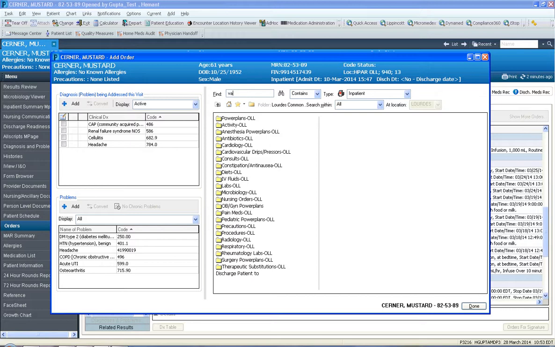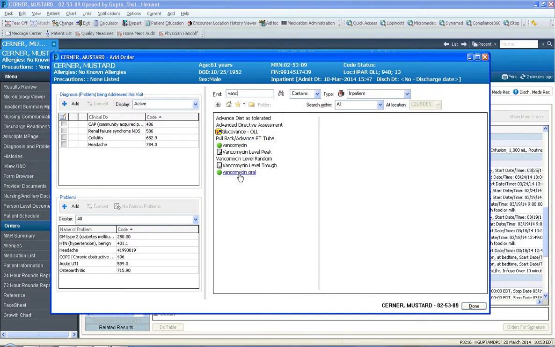I'm going to type in VANC, and you see that a bunch of orders come up. The orders with the green pill are medications, and none of these other things are medications. All meds pretty much have a green colored pill. So I'm going to order this vancomycin here.